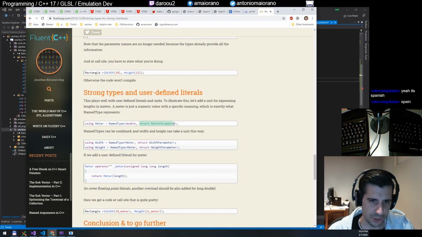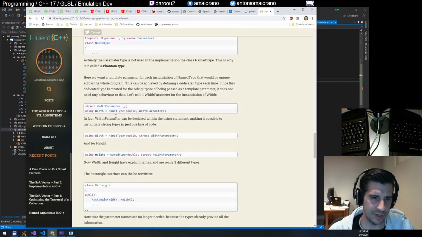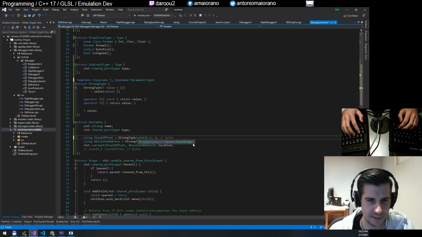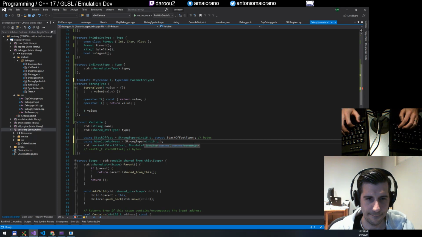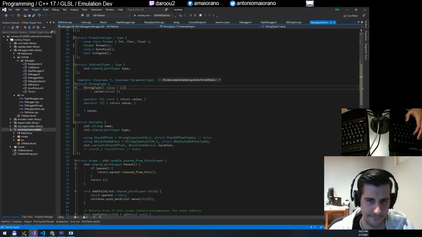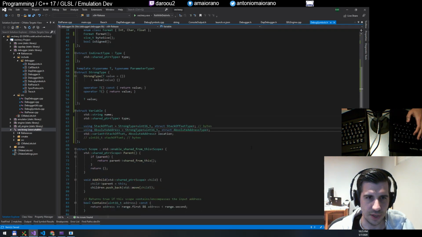So here I see that he can do this thing here, struct meter parameters. Can I do that? Can I just write struct like this? Let me see, what is he doing here? So he creates a width parameter that can be declared within the using statement, making it possible. That's cool. That's actually what I wanted to do there. So it's really just a dummy type. So let's say struct, does that work? Looks like it. So this creates two types that are unique.